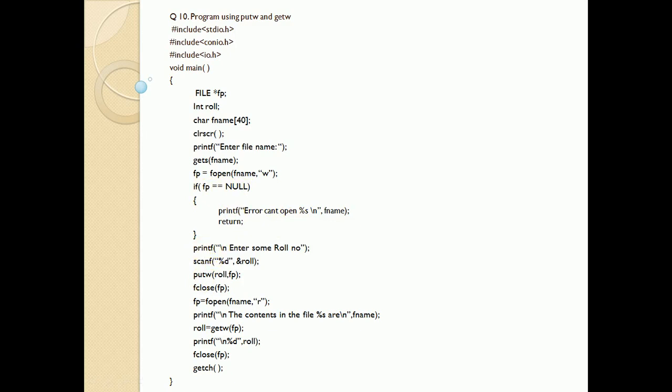So if the file pointer fp is not null, then we are printing the message. Here this %s is called a placeholder. We substitute the file name in the place of this %s, and then we can directly terminate this. Otherwise, if the file pointer is not null, it indicates that the fopen function successfully opened the file in write mode.